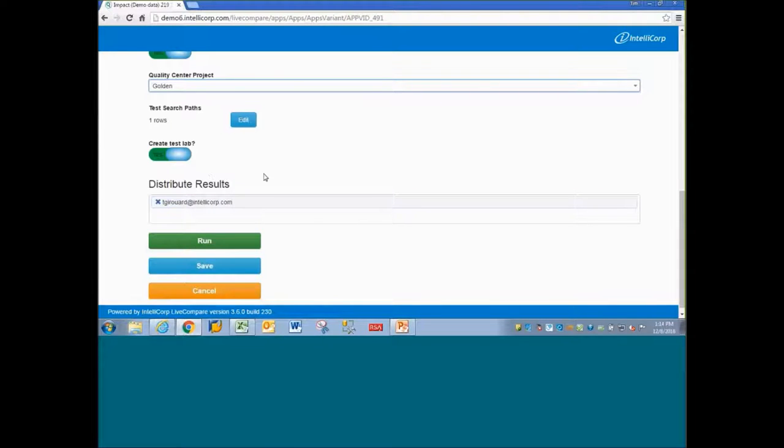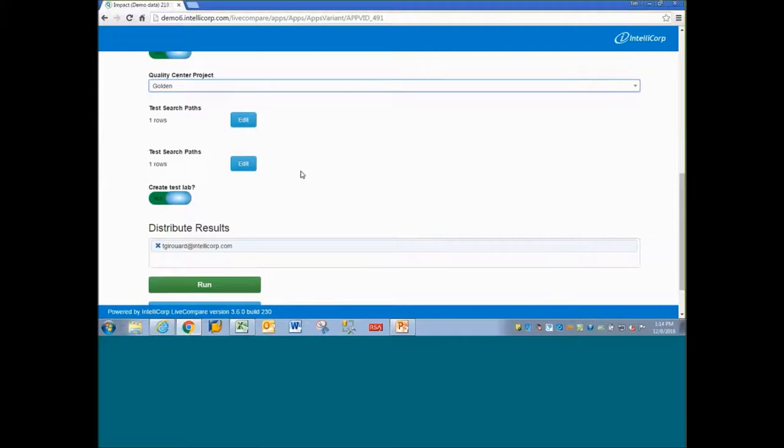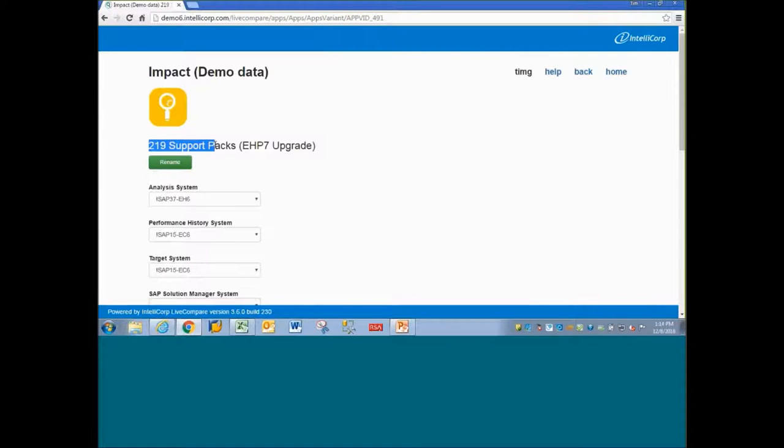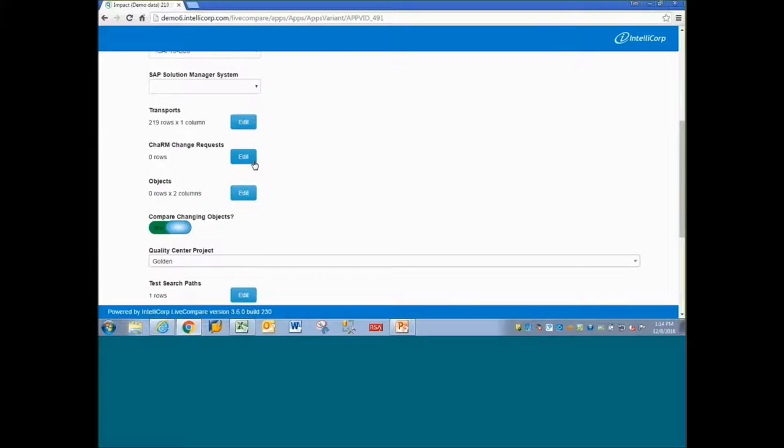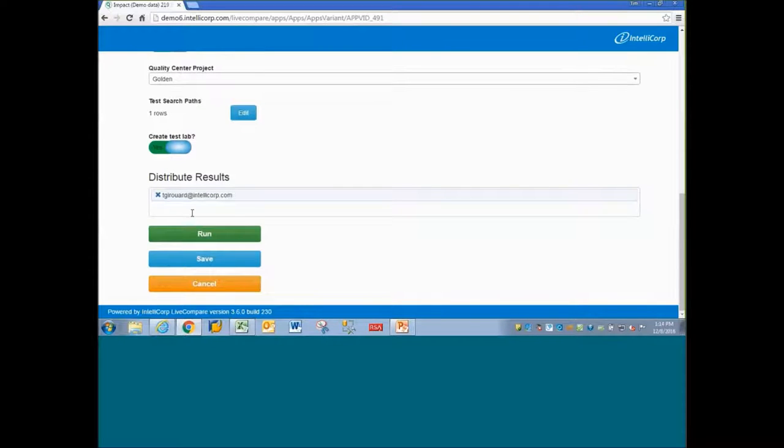And then here we can distribute the results. Now, doing something like an analysis of 219 support packs oftentimes contain over 500,000 changed objects. That could run half hour or a few hours. So you can have LiveCompare notify you when the analysis is complete, and it will email you the results or your team's results here.